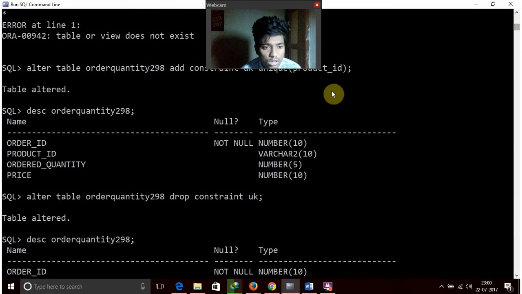So similarly we have also dropped the unique key. How to drop the unique key: alter table order quantity 298 drop, that's the keyword, constraint, and the constraint name UK in this case. So we have dropped the following.